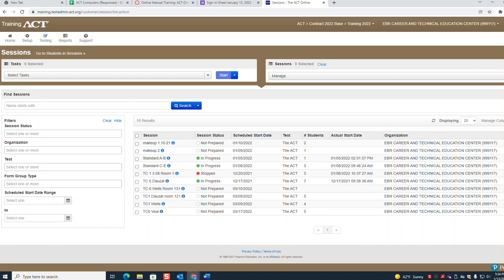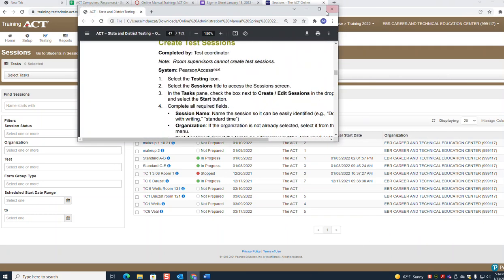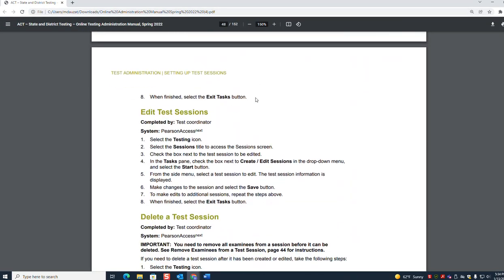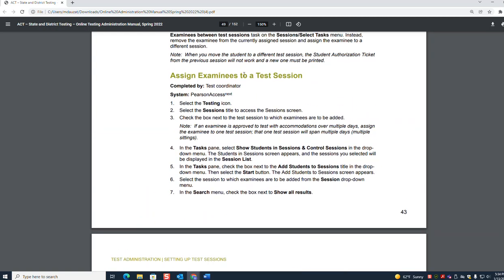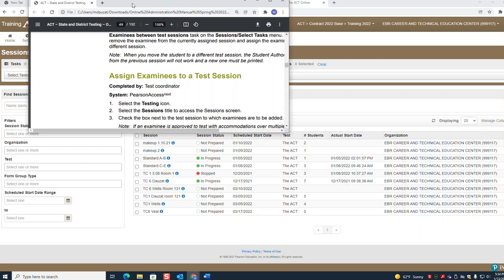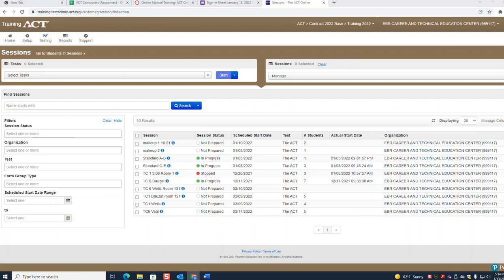So let me show you where we're on. Let me get to that document. So we are on page, okay, right here. Assign examinees to a session. So we're going over this right now. I'm going to go ahead and follow those steps and show you how to do that. So I'm going to move this away now. Okay. And here's what you do. It's a very simple process. You're going to go to testing, which you already did. You're going to go to sessions, which you already did, right? Okay. You're going to check the box next to the session to which examinees are to be added.